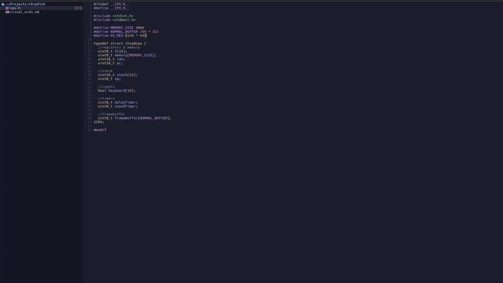So we're not going to do anything with this just yet. We will probably make an if-def for this, but for right now, I just want to leave it here so you're aware that there is a high-resolution mode that we can implement into our code later on. But for now, we're going to start with the normal buffer because it's the easiest to implement.